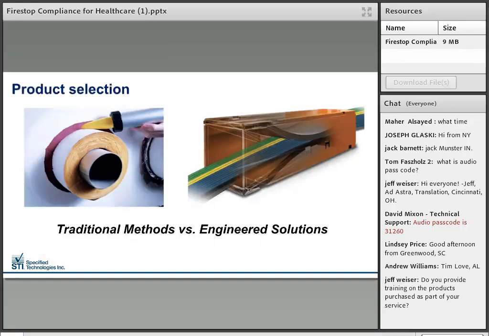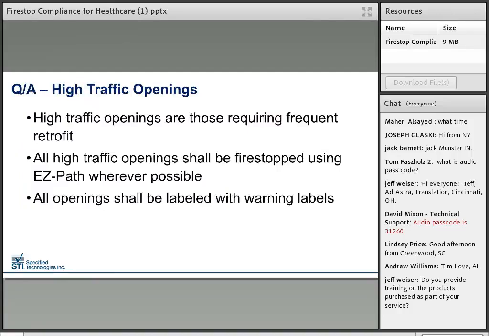So now I want to talk a little bit about traditional methods versus engineered solutions. Both fire stopping applications, but very different in their applications. So when we're talking about the quality assurance of high traffic openings, this is something that would be in a typical SOP. If you're using STI product, you would say something like, high traffic openings are those requiring frequent retrofit. All high traffic openings shall be fire stopped using EasyPath whenever possible. That will ensure that you don't have overloaded sleeves or cable trays in the future. And typically, if they're in a high traffic area and they were initially installed using a sleeve with putty or caulk, once you exceed that mid 45% range, you're in danger of exceeding the compliance of that particular UL assembly.